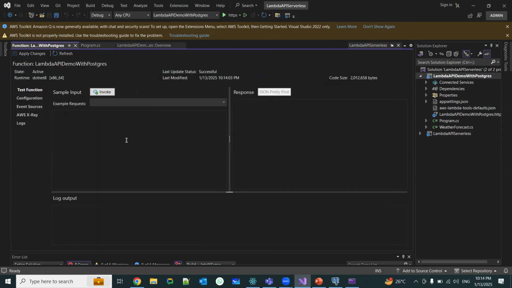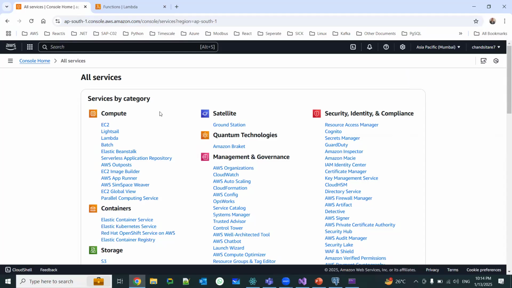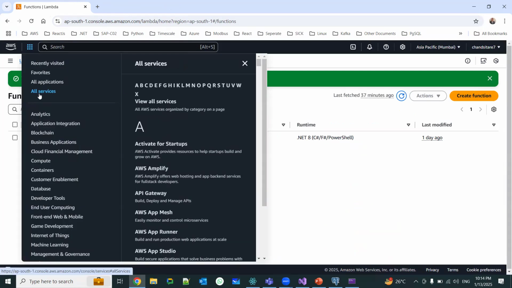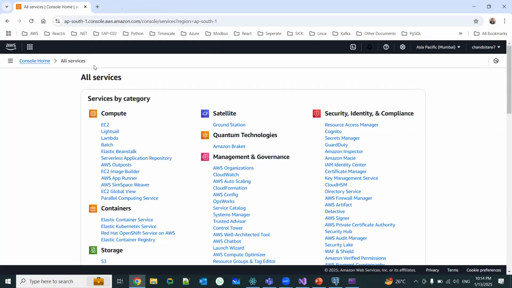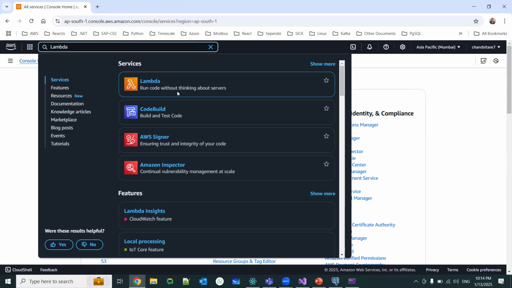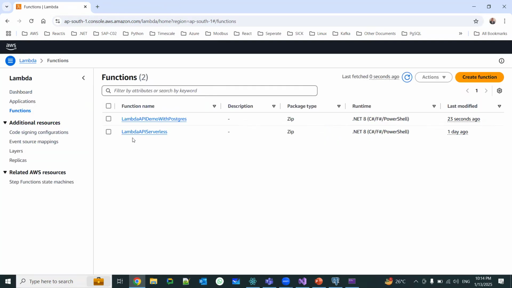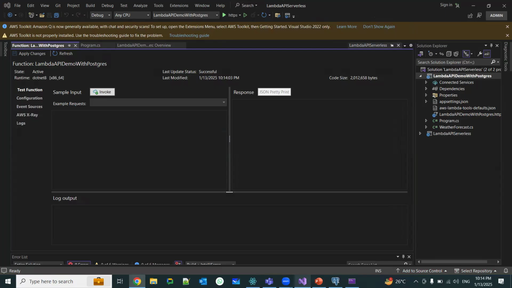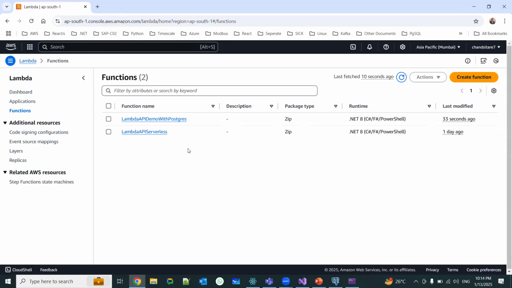Okay, so it has been deployed to the Lambda environment. Let us verify whether it's deployed properly or not. I'm on the AWS console, in my Lambda console. All services, I'll search for Lambda. See, this function is here: Lambda API demo with Postgres. So this function is available in my Lambda console.